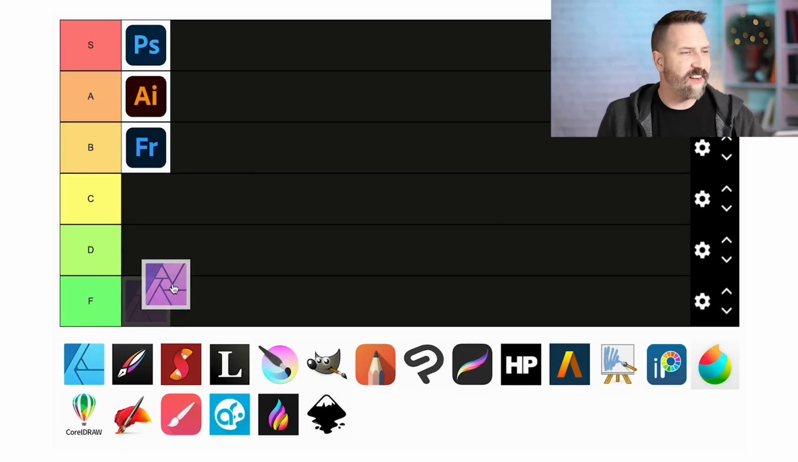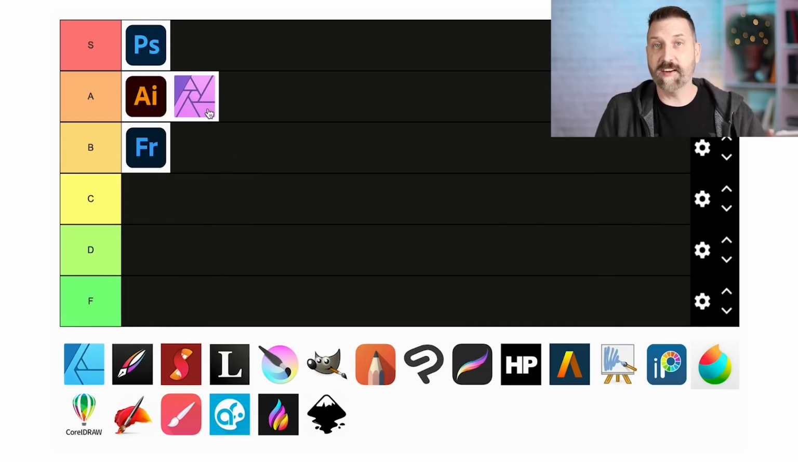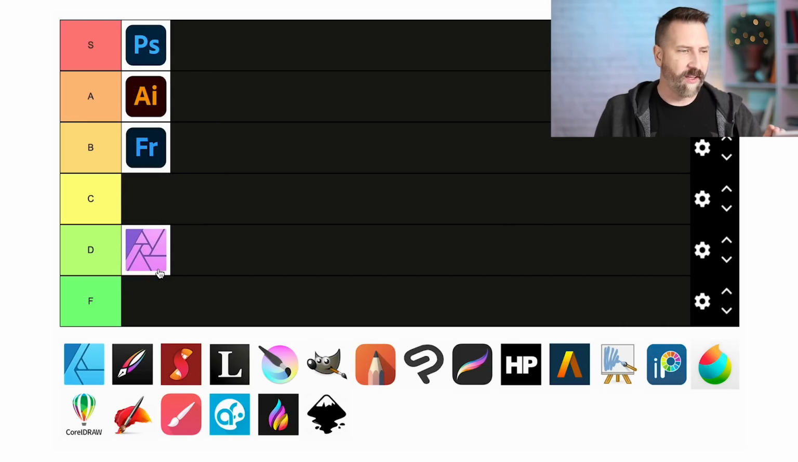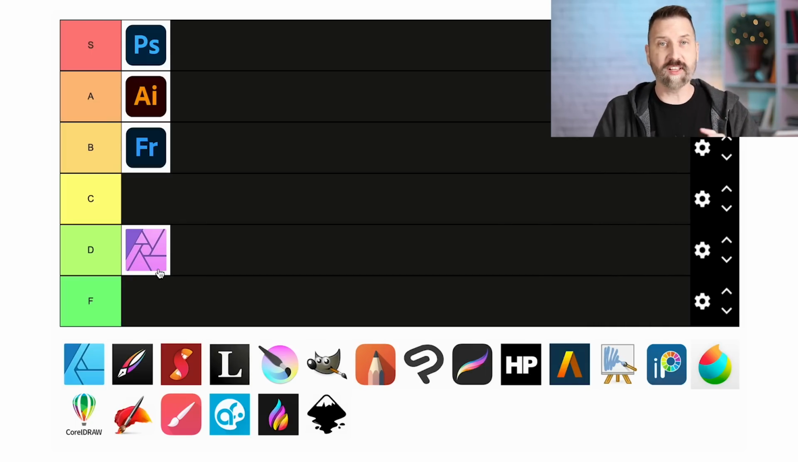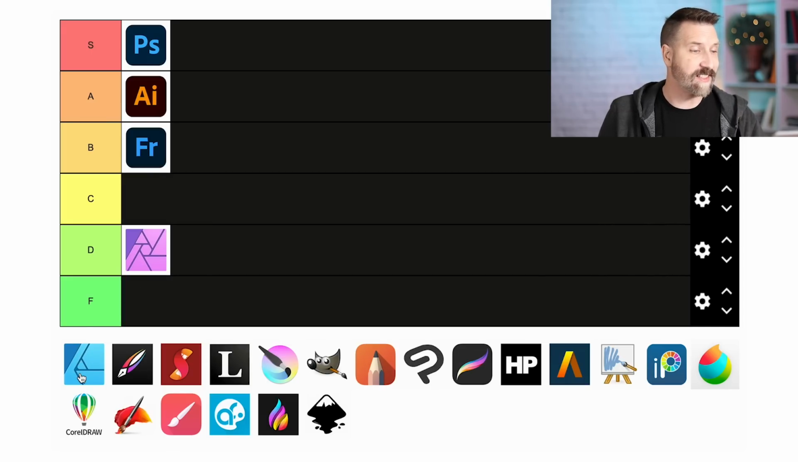Next up, we have Affinity Photo. Now, Affinity Photo as an app is great, and I love it. And so as an app, I would put it in the A tier. But as a drawing app, I'm going to put it down in D because of the app we're going to be talking about next. So I'm going to group these two together. I'm going to talk about Affinity Photo and Affinity Designer at the same time.